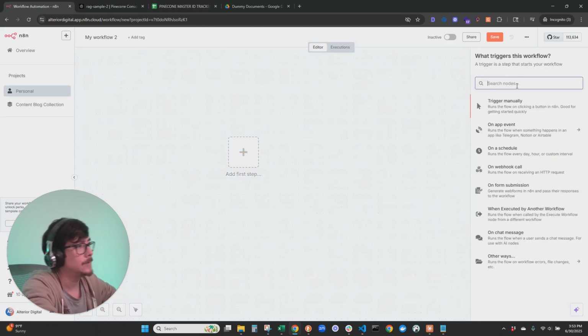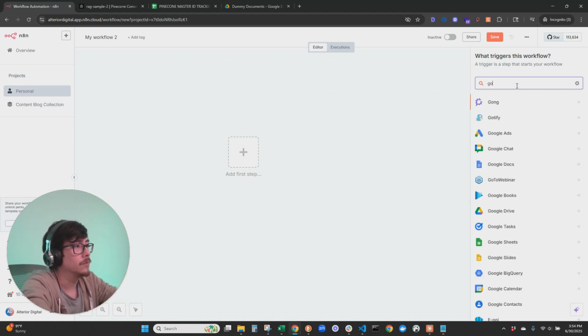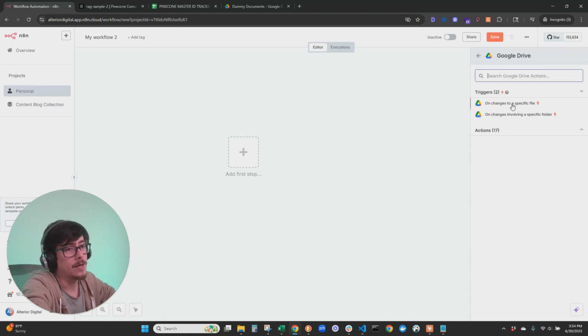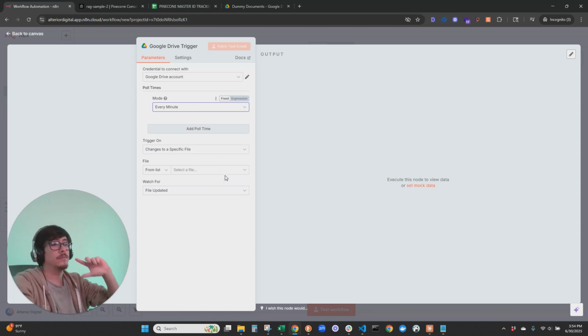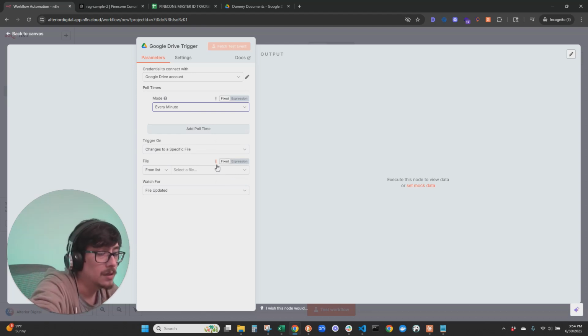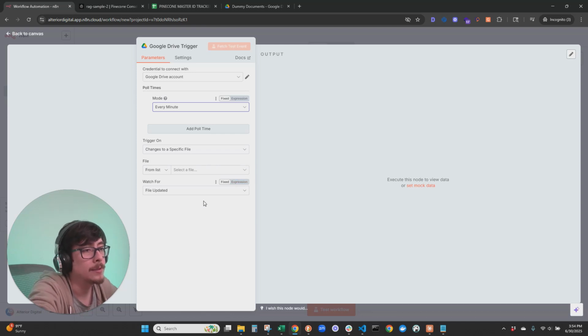The first thing we want to do is the file creation path, right? So hopefully you already have your Google Drive set up. So let's continue. So the first one you're gonna pick is on changes to a specific file. So we're gonna click that, okay? And we're gonna leave it as every minute. So it triggers every minute to make sure it sees if there are any files that have been created, right?